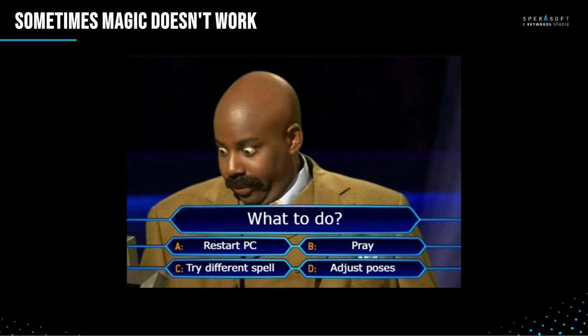What to do if we have something that doesn't work? We can restart PC. We can pray. We can try and cast a different spell, or we can adjust poses.